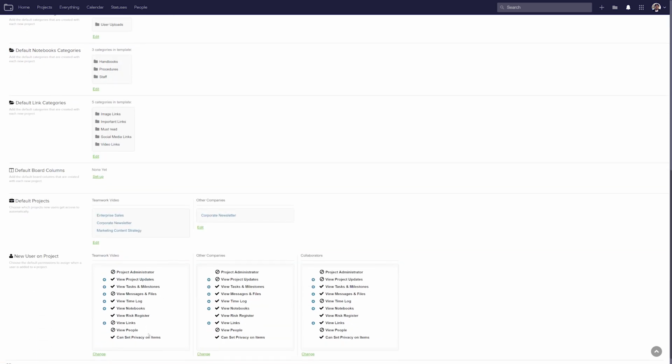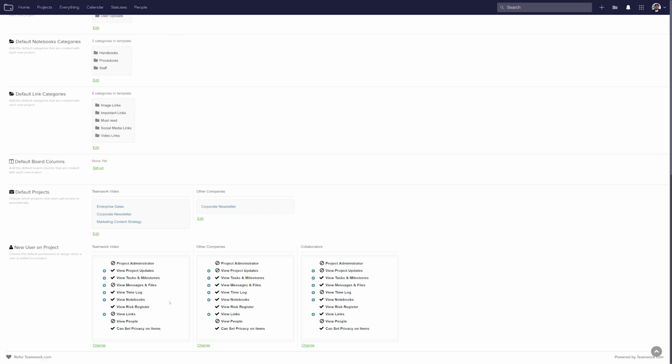Below this, we can set our default user permissions for projects. And again, here we can set permissions for our own company, for other companies, and for collaborators. So for instance, in Teamwork Video here, by default, new users aren't project administrators. However, they can view project updates. And if we select the plus icon here, we can see that while they can view these updates, they can't add a project update themselves.